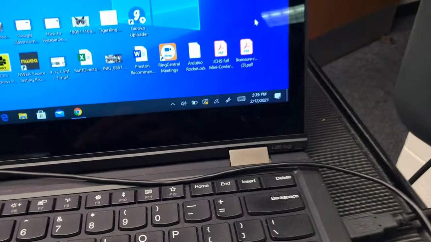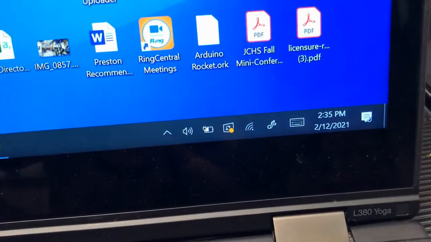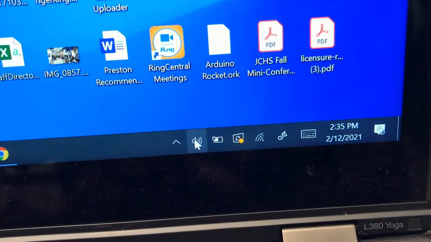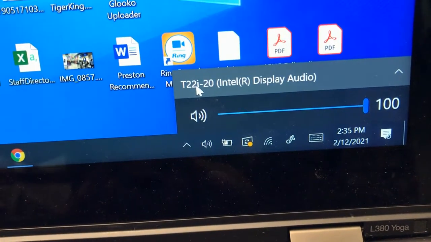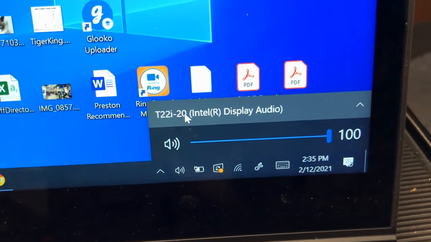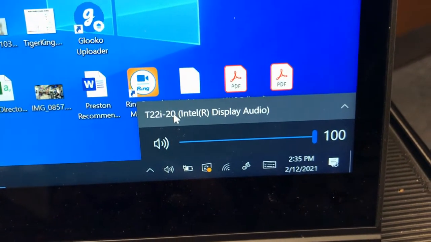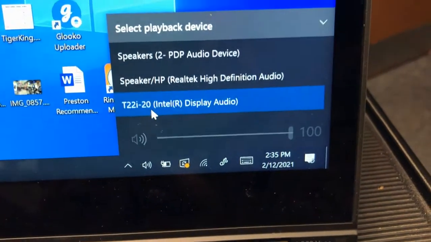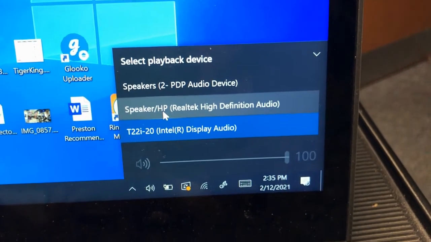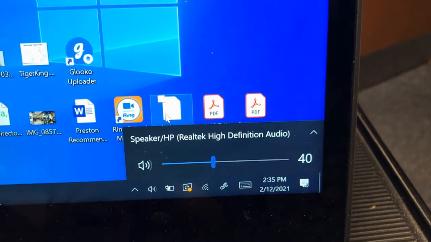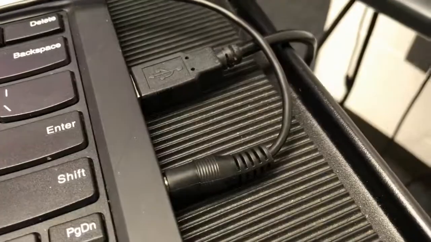So I found out when you hook up the extra display, it will show up as a speaker. So if you click on your volume, you'll have this T22i20. That's actually the extra monitor, which your computer thinks of as a speaker. So if I click on that, I can then choose the speaker slash HP, which is our normal speaker that goes out through the 3.5mm jack over here on the left.